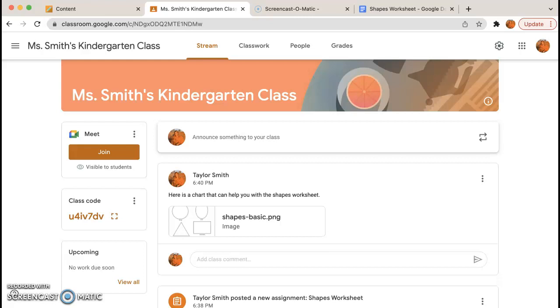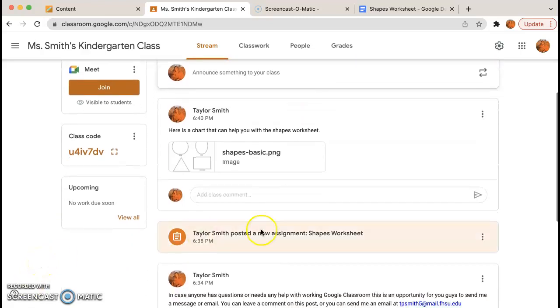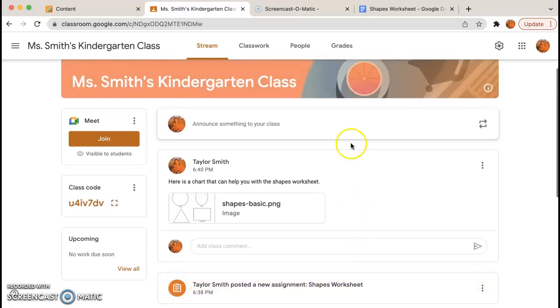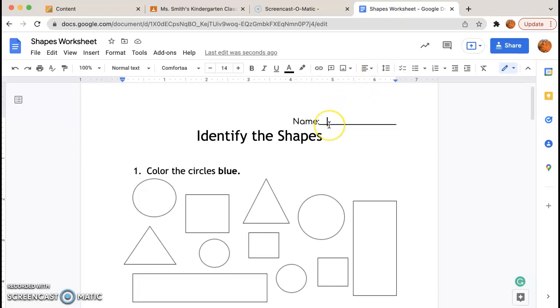Okay guys, for this video, I will be showing you how to complete the shapes worksheet that I posted right here. So you're just going to click on that worksheet and it'll open up. And first we're going to type our name.